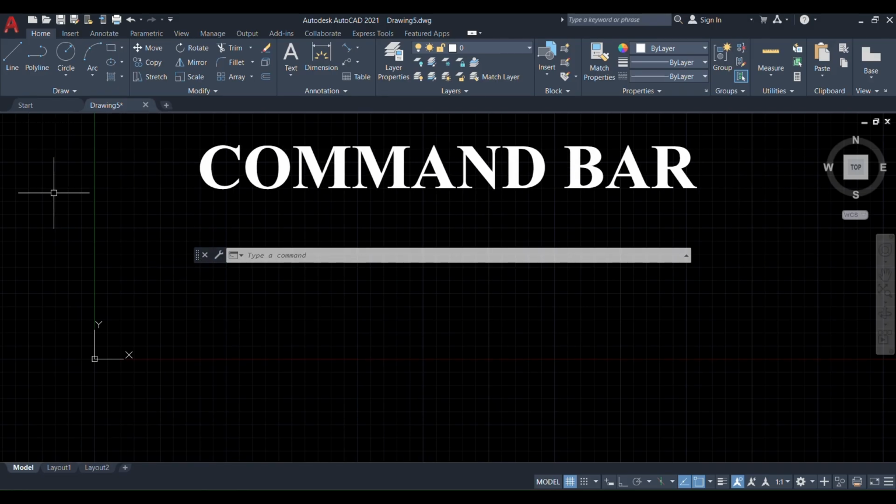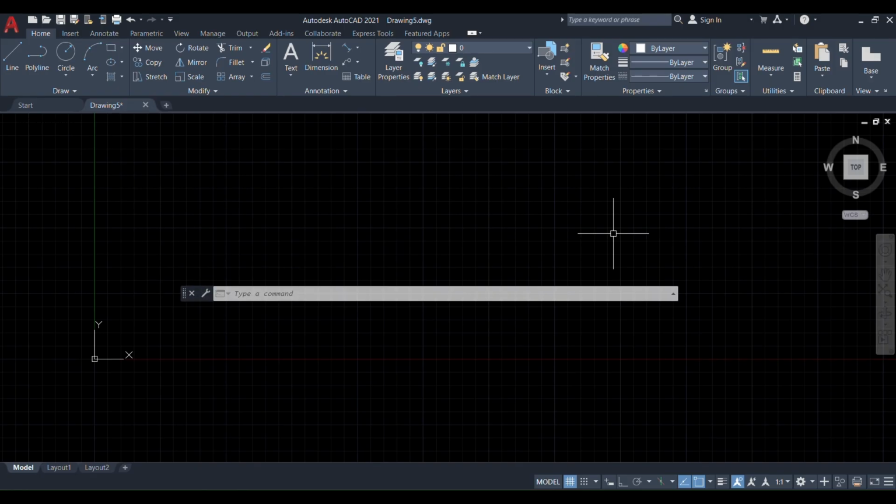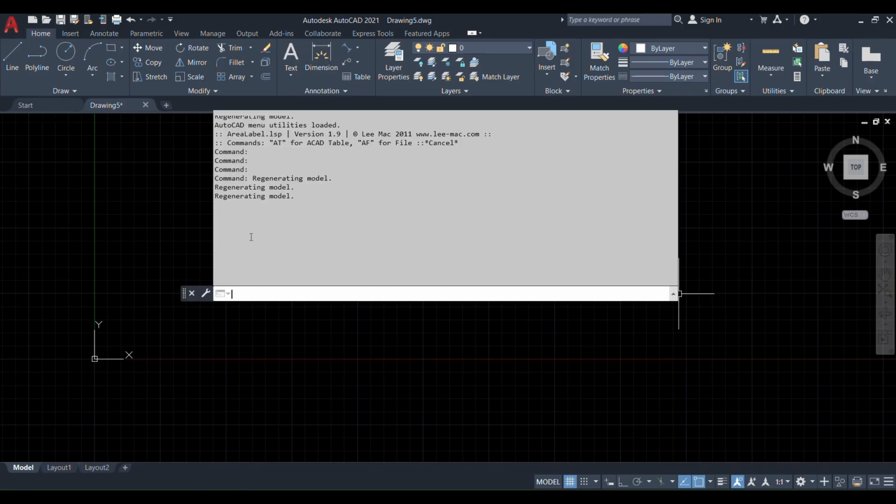I will explain this command bar deeply further. This is the heart of AutoCAD. Every command we type and every instruction we give to AutoCAD will appear here only. Whether it is drawing a line or a circle, or a drawing command, modification, annotation, whatever command we give AutoCAD will appear here.